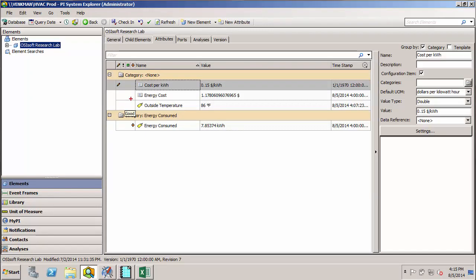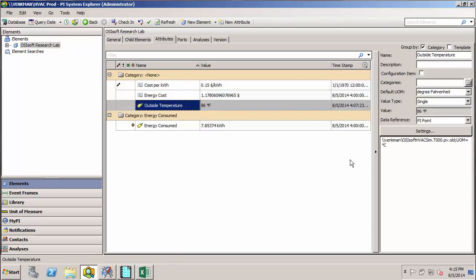So here we have our outside temperature attribute. And if we look at the configuration string, we're mapping this tag OSIsoft HVACsim.t000.pv to a much more user-friendly attribute name of outside temperature. So let's jump back to our blank database and see how we can build and configure these PI Point data reference attributes.